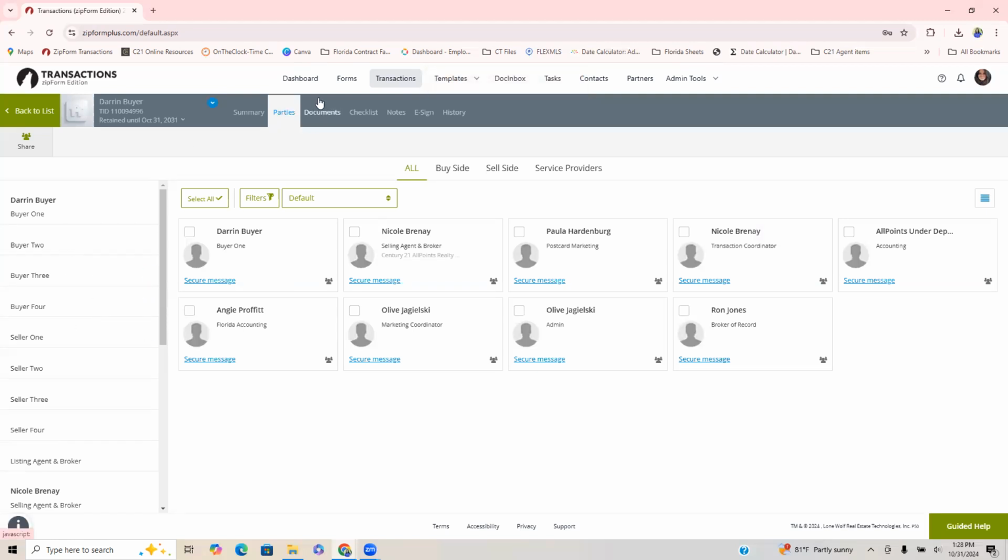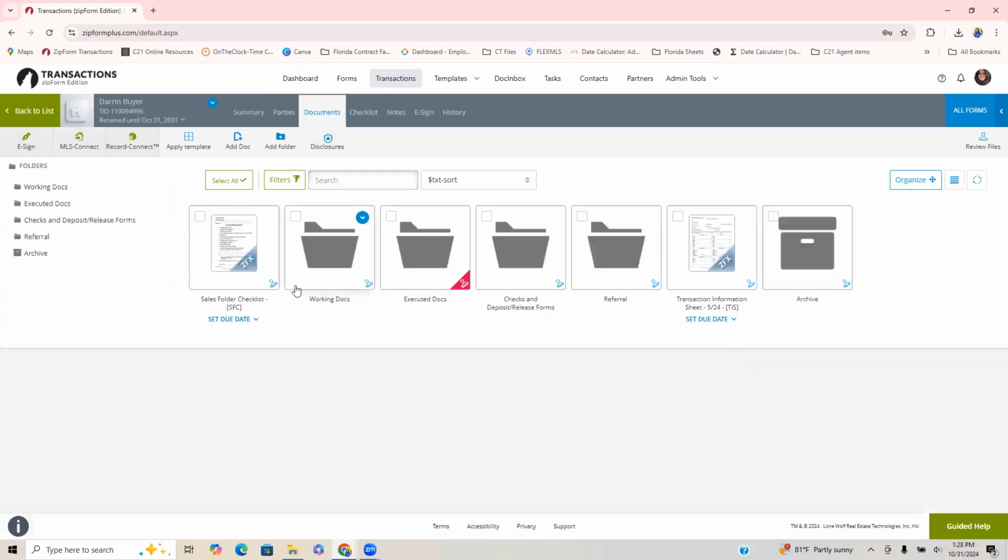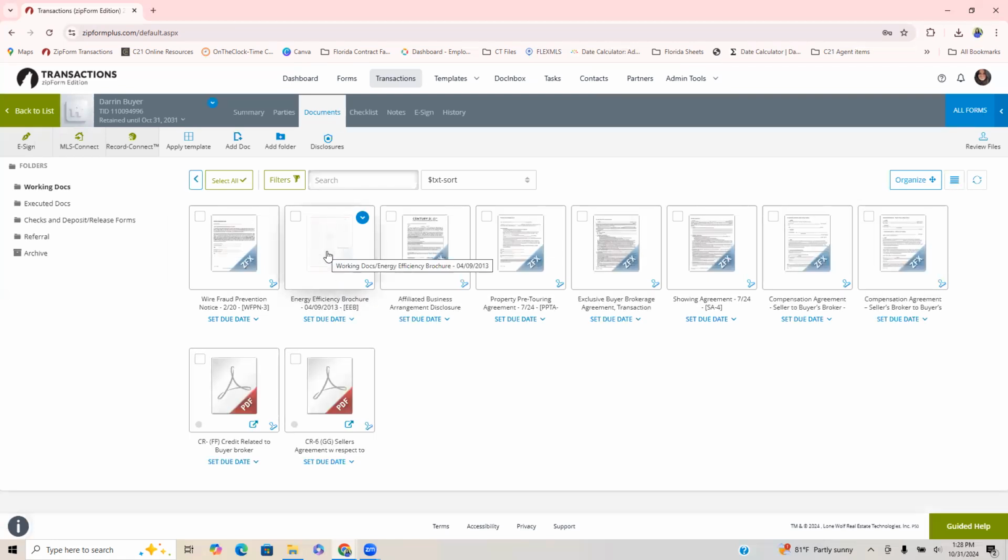The next tab over is documents. Click on that. Any documents that you need to work with, you're going to go into working documents. This section here, we've put in all the documents that you are likely to need for a transaction. You may not need all of them.